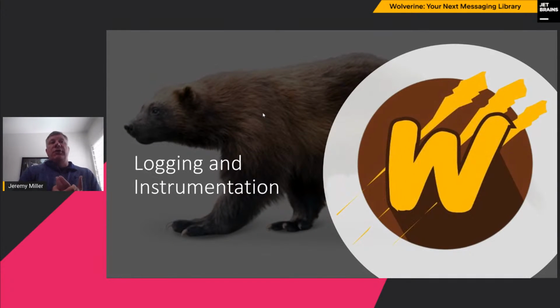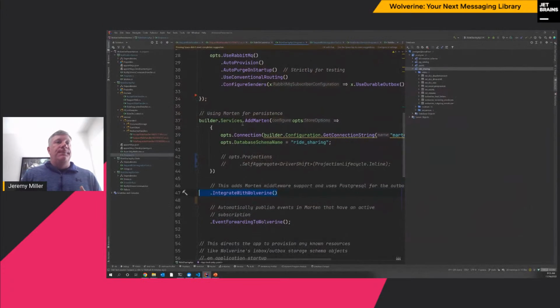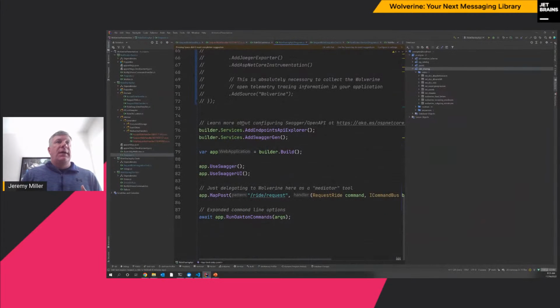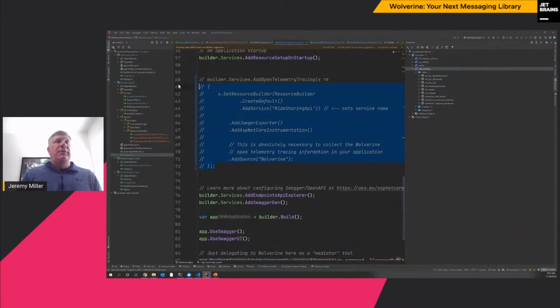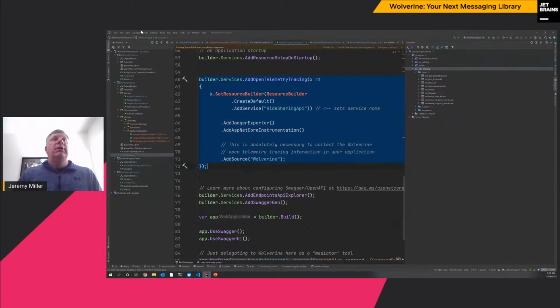Just going to say I'm running short on time. Wolverine comes with OpenTelemetry completely out of the box. There's nothing you need to do, no explicit code to write. The only thing you would need to do is set up the OpenTelemetry exporters. And honestly, it could be a little simpler here.